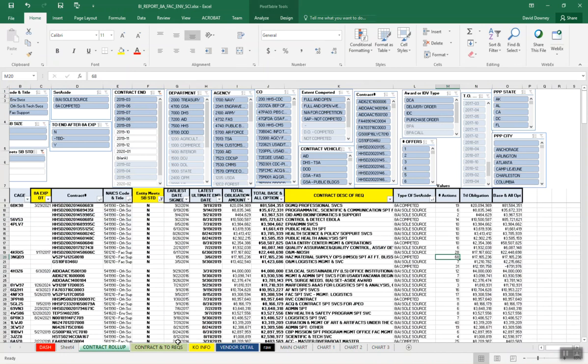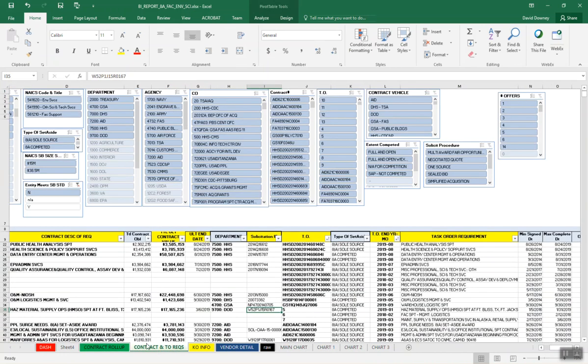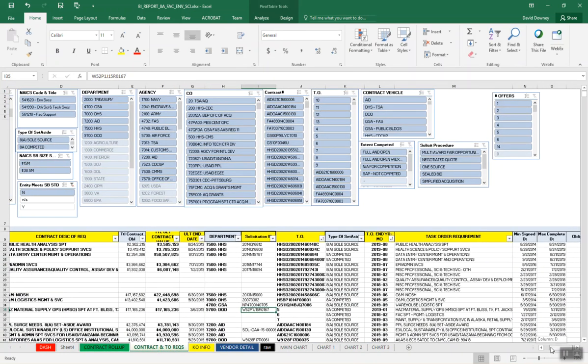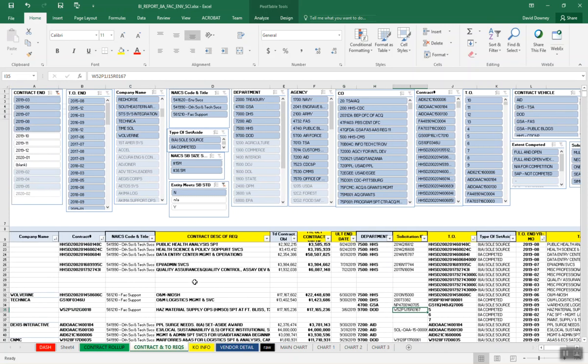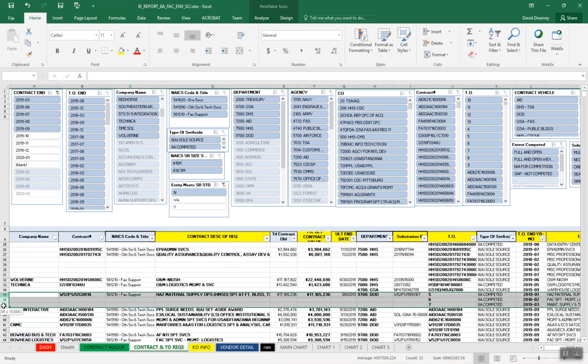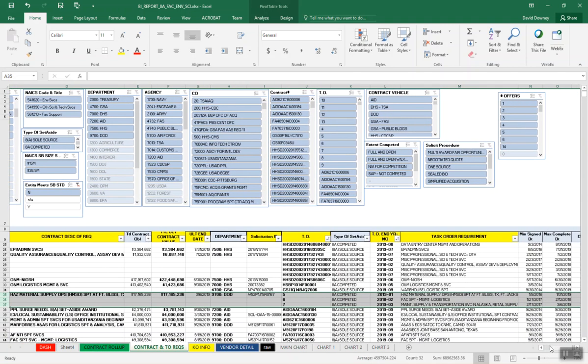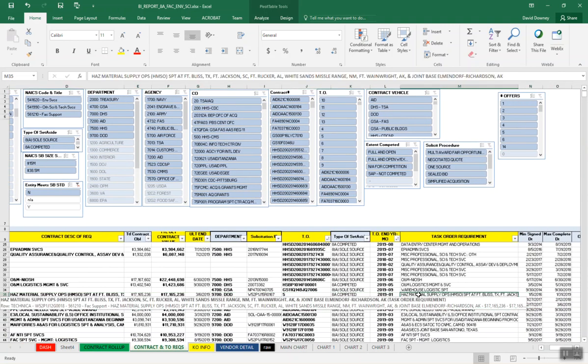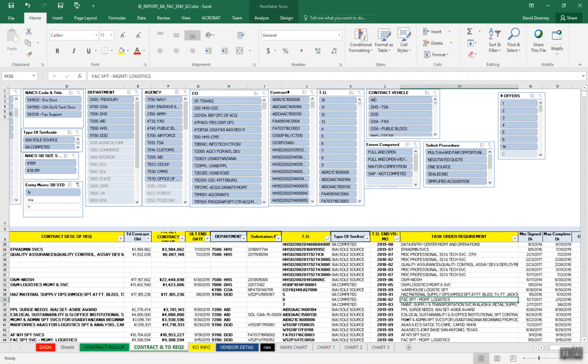If you wanted to drill down further and look at the different task orders that have been placed against the contracts, you can do that. With that contract we were just looking at before, there were three separate task orders. The task order descriptions here are, of course, the hazmat, then another one for facility management logistics, and then maintenance supply and transportation service in Alaska.